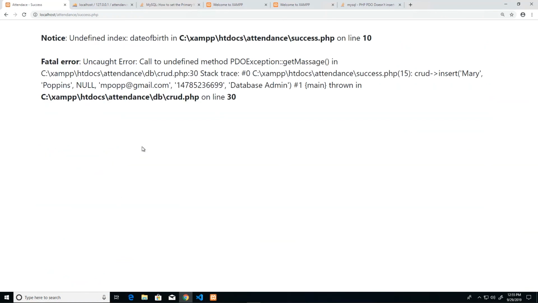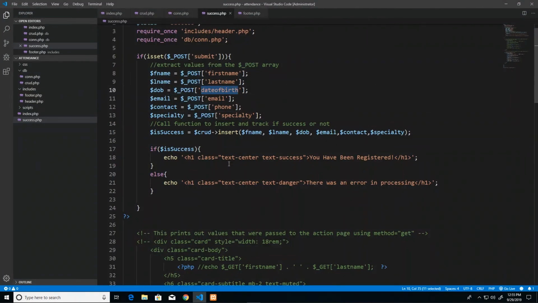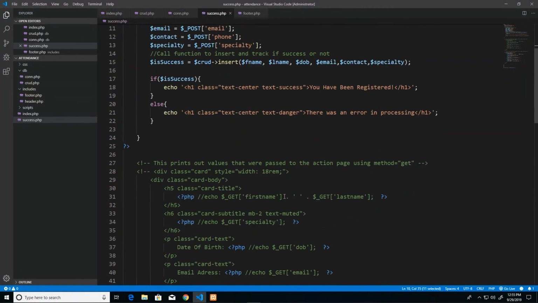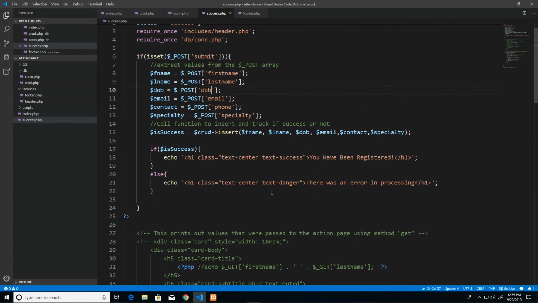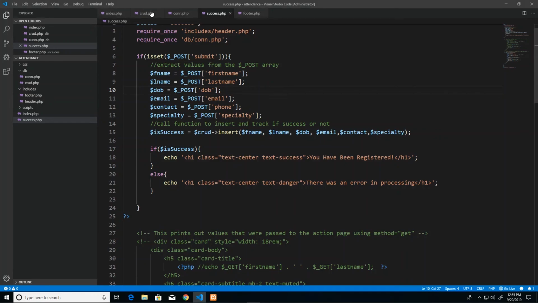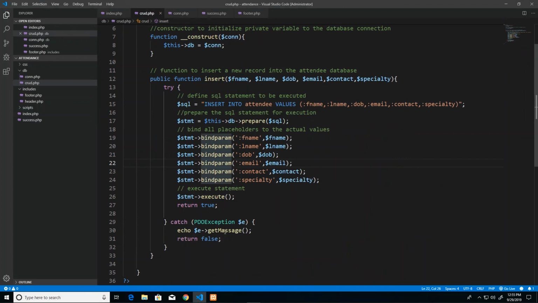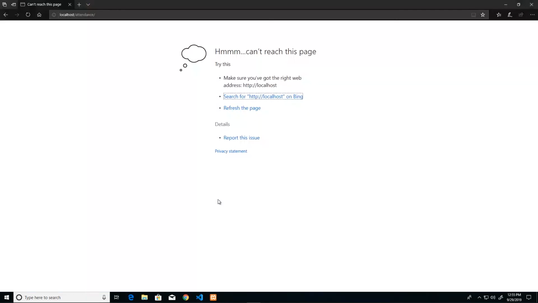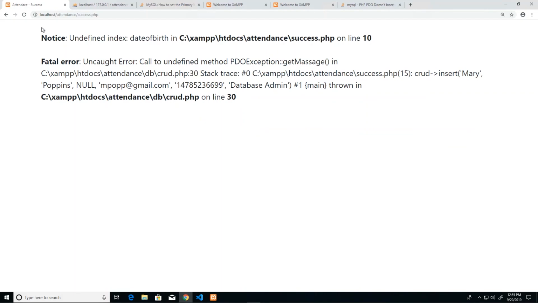So when I submit, I'm seeing that I'm getting a few errors here. The first one is saying that there's an undefined index date of birth, and they give me the line number in the file. And when I look back, they are right because it's not date of birth, it's actually DOB. So that's my mistake. So I'll just make that correction. The next error is saying that I have an undefined method called get massage. So that's a spelling error on my part. So on crud.php on line 30, we can go ahead and make that correction. So that's get message. And then we can try and resubmit.